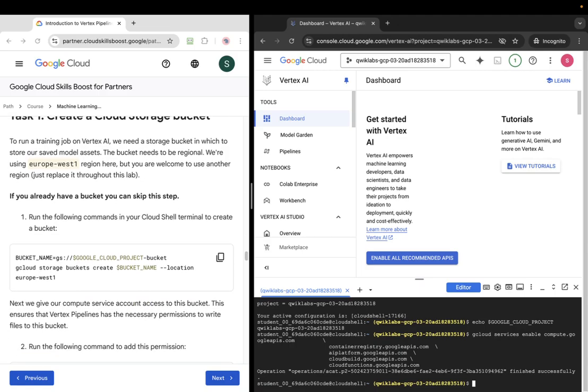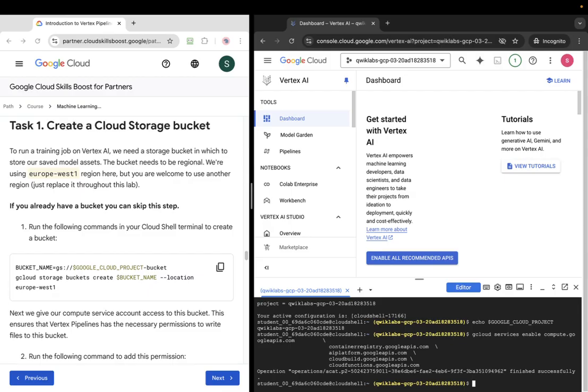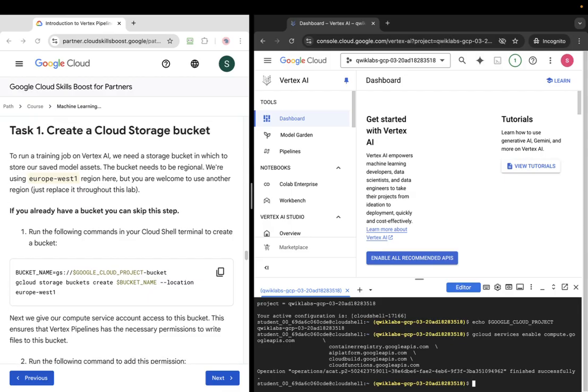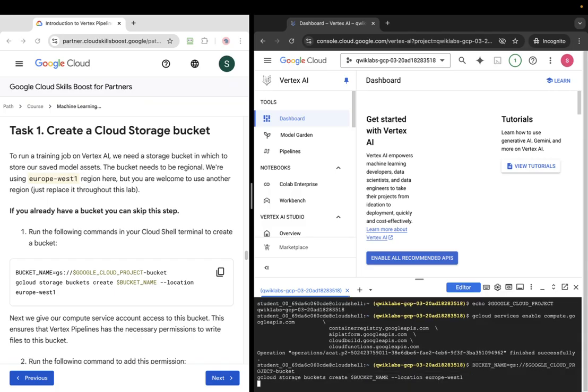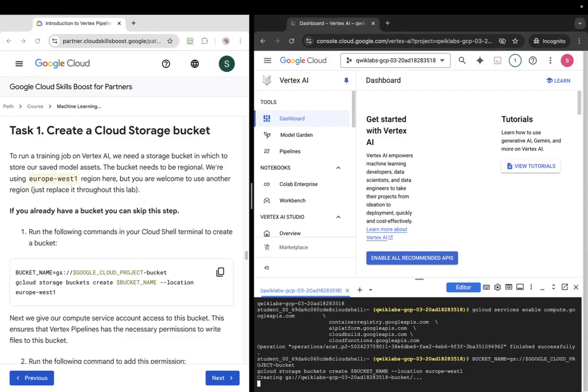In task one, let's create a Google Cloud Storage bucket. Here you can see, let me run this code. And we have created a bucket by name.